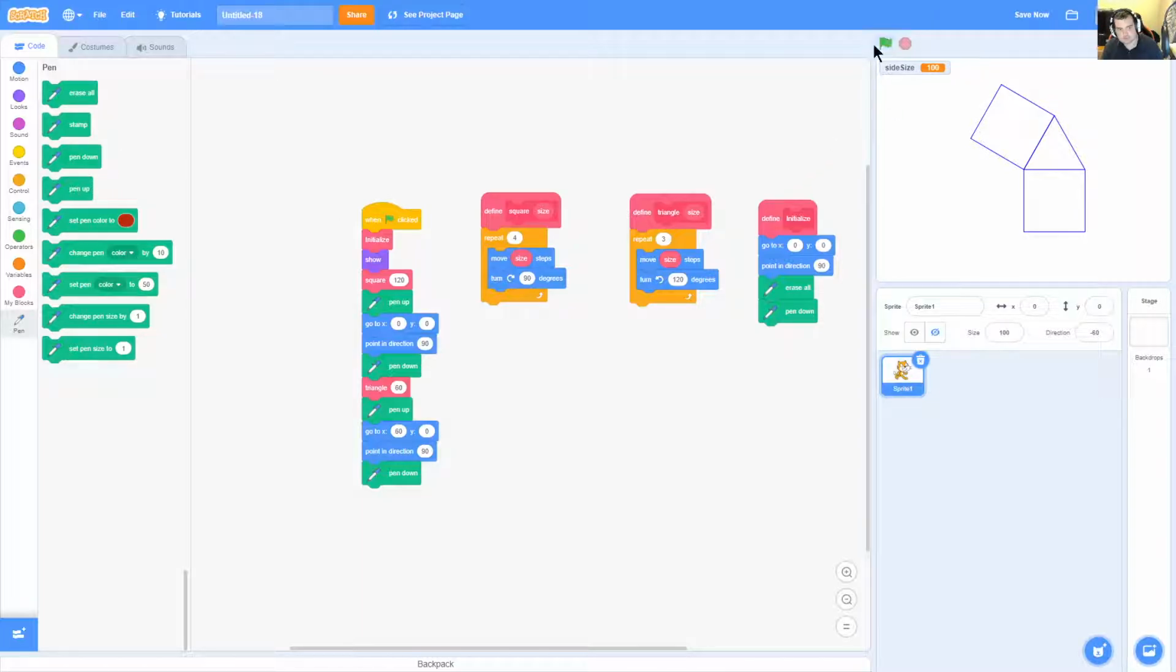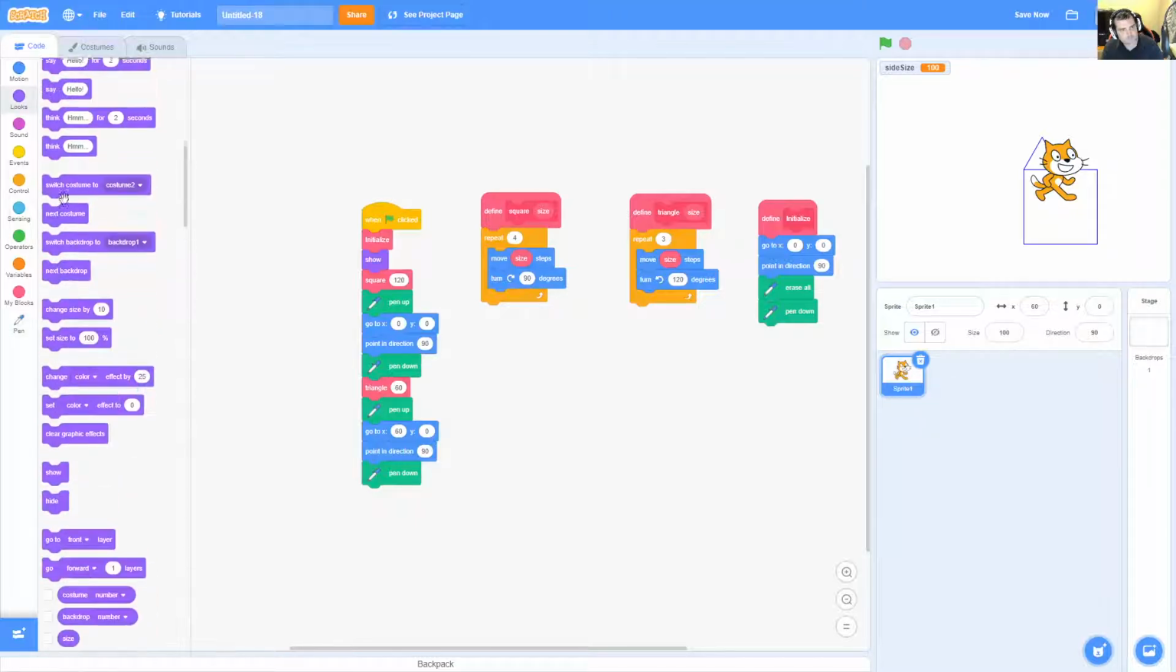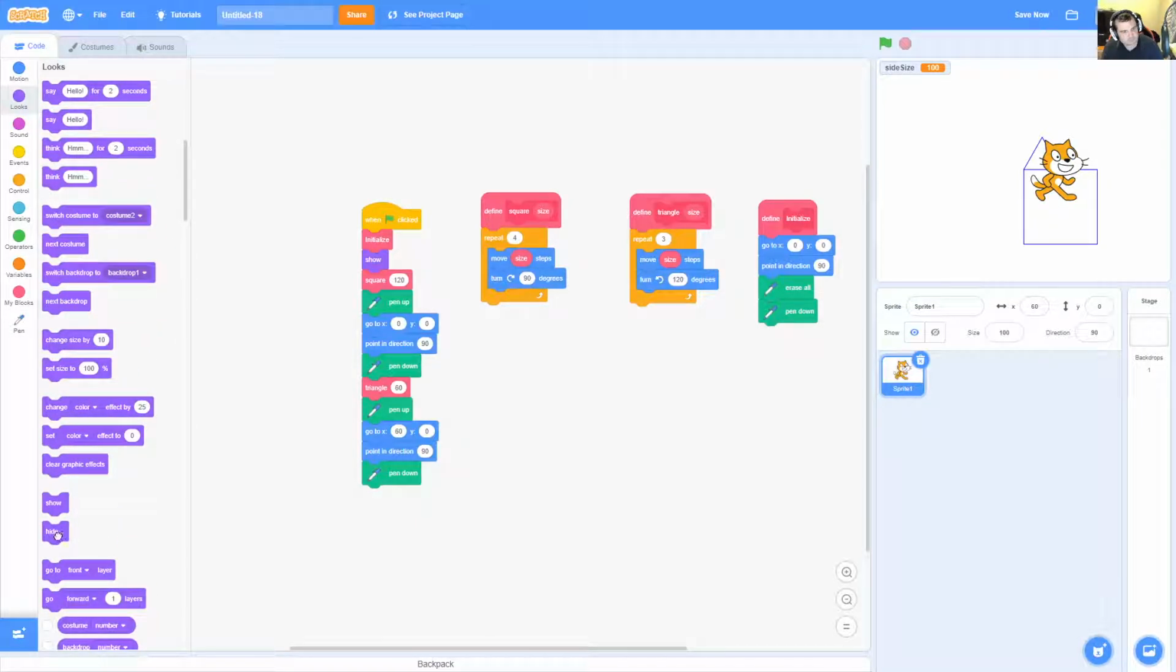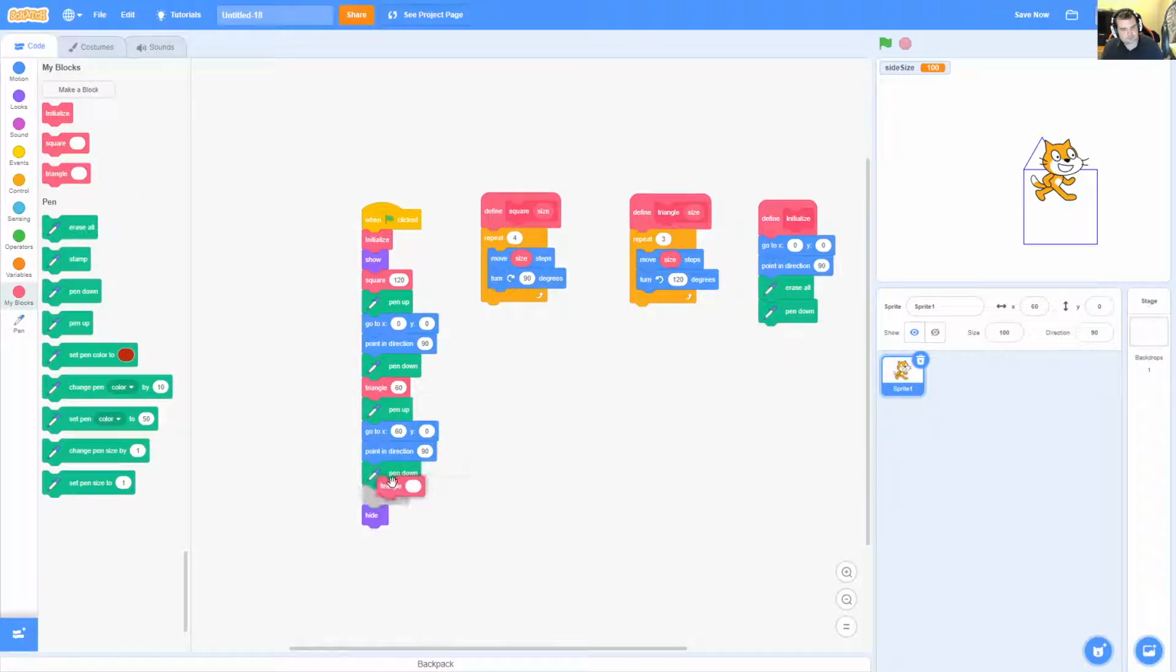And actually, I guess I could just run these as I go through. Yeah, I want another triangle. Actually, I'm going to throw my hide at the very bottom of this so you can not be there. Triangle of size 60. Let's see what that does. Awesome. All right. I need to move again. So pen up.